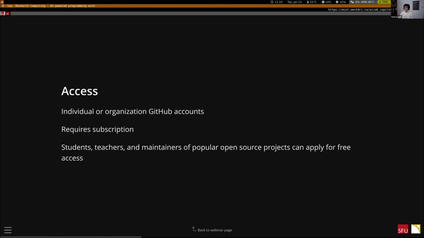So it's a monthly or yearly subscription. And you can add it to either your individual GitHub account or your organization GitHub account. And if you have an organization GitHub account, then there's a lot of administration tools that allow you to see who in your organization can have access to it, and it's fairly sophisticated.